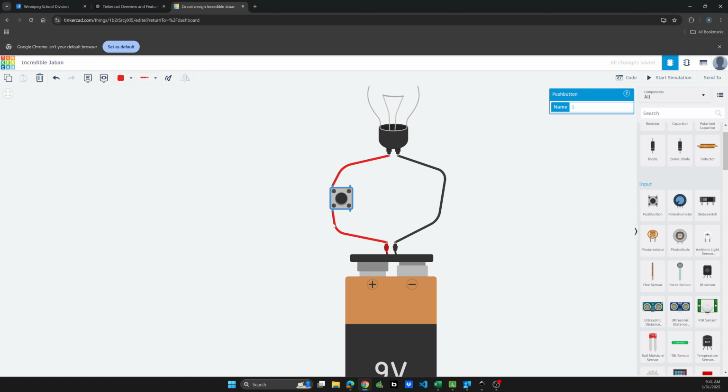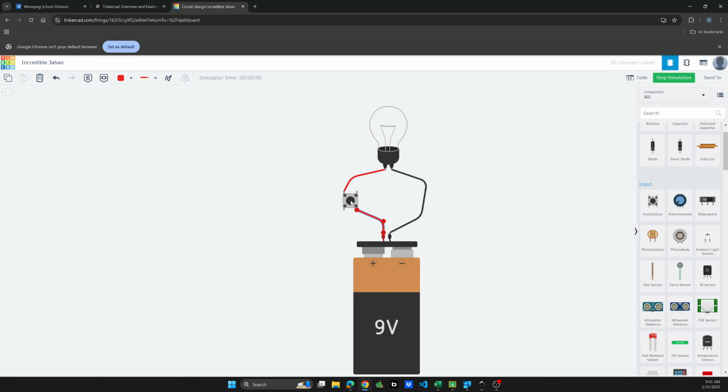To fix that, we would change our contact and move it to the opposite side so it's kind of crossing the switch. Now when you hit simulate, you can press the button and it'll light up, which is how a switch should work.